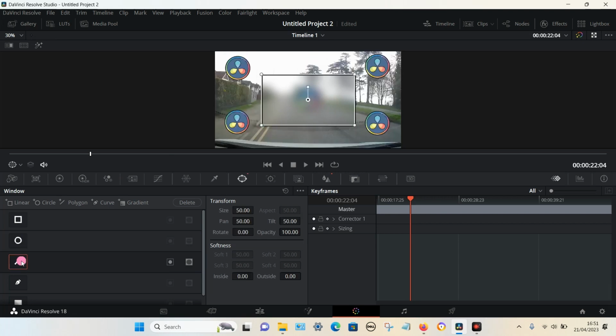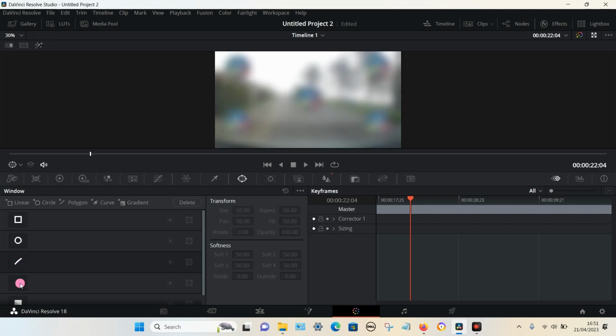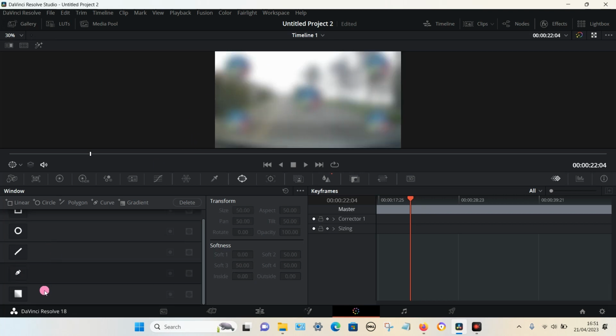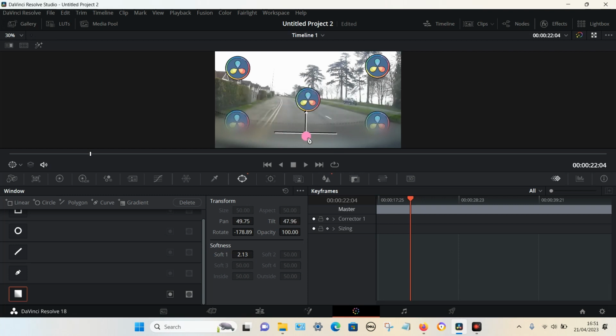Polygon is the same as the linear. Again, you can just drag to resize. And the curve, we can go around an entire object, and once you join the dots together, you can see the blur is applied. The last one is the gradient, which you can flip around. This option is good for getting rid of watermarks on the bottom of a video. Again, you can reposition, and you can also increase the blur amount and so on. Click on that to get rid of it.